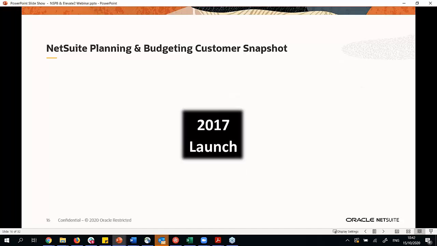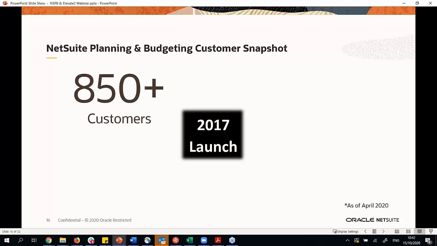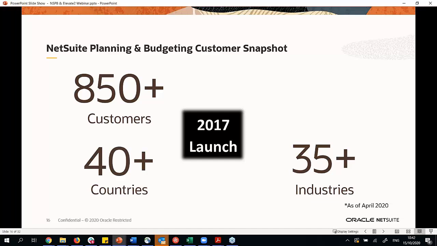Now, NetSuite Planning and Budgeting was launched back in 2017 within NetSuite, after we were acquired by Oracle in 2016. Since NSPB's inception, we've got more than 850 customers across 35 different industries, across more than 40 countries, and more than 12,000 users. This slide is from earlier this year, so it's actually moved up a little bit. We're closer to 1,000 customers now, with closer to 15,000 users.